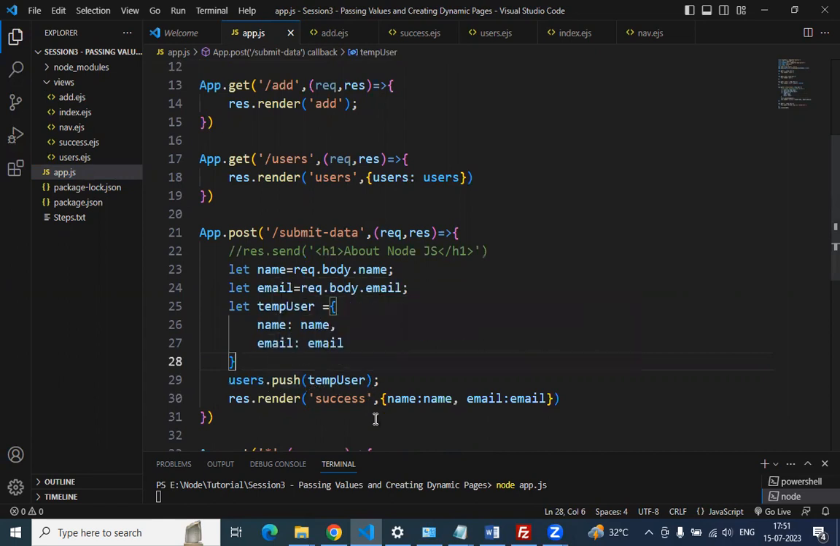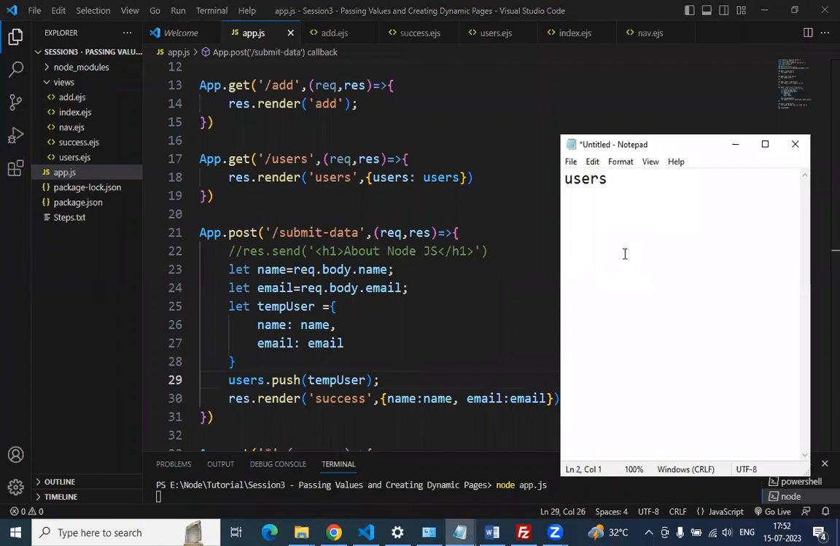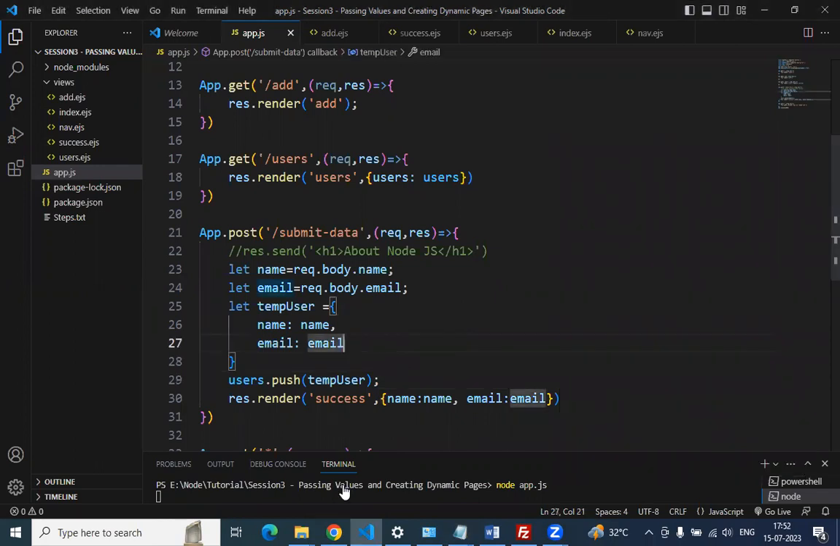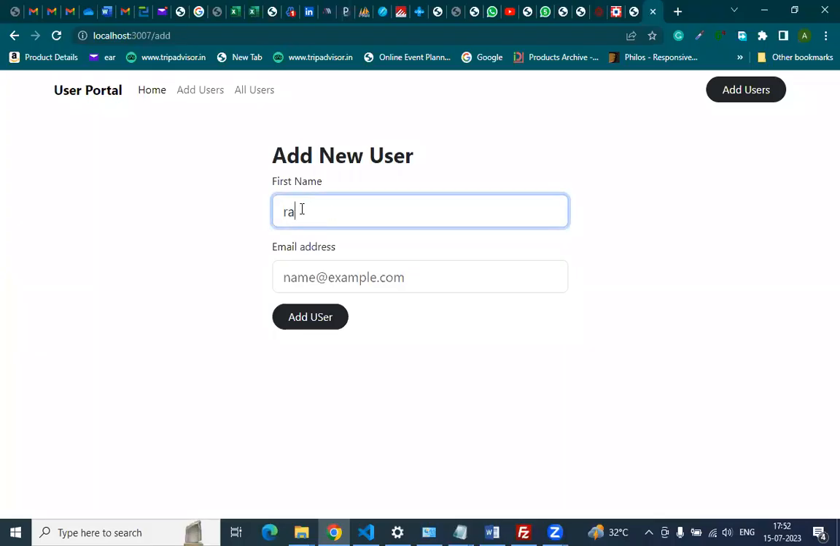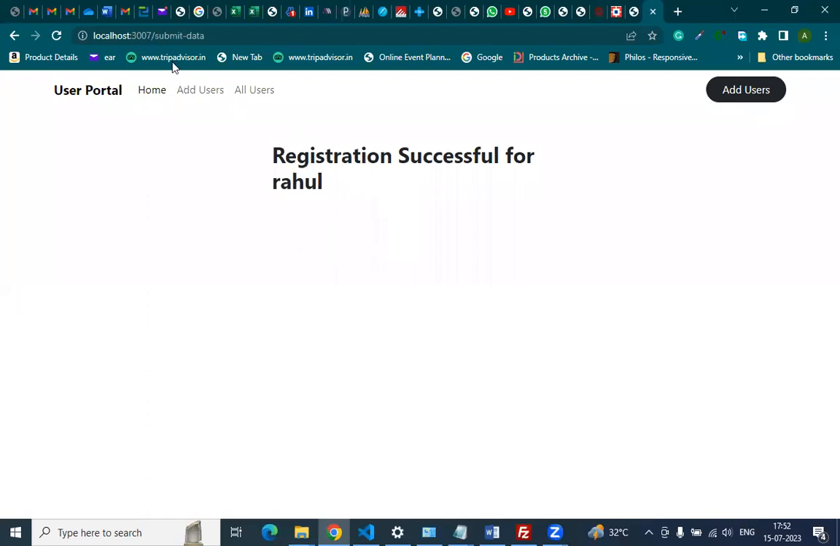And then what is happening up till this, the value will be here. If we can see the value at 0th index, it will store Rahul. If we enter Rahul, the rahul@gmail.com value will be stored. Now if we enter Rahul and rahul@gmail.com and submit this, we get the submit data and registration successful for the user Rahul.